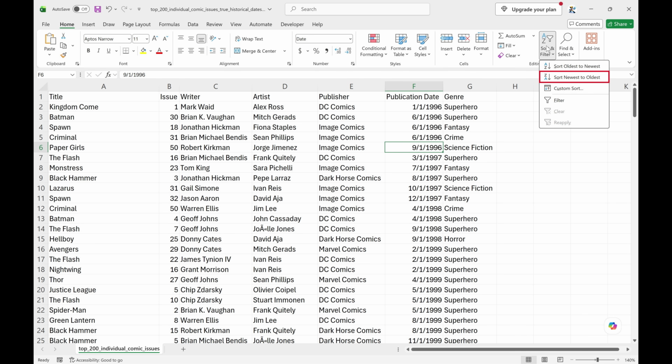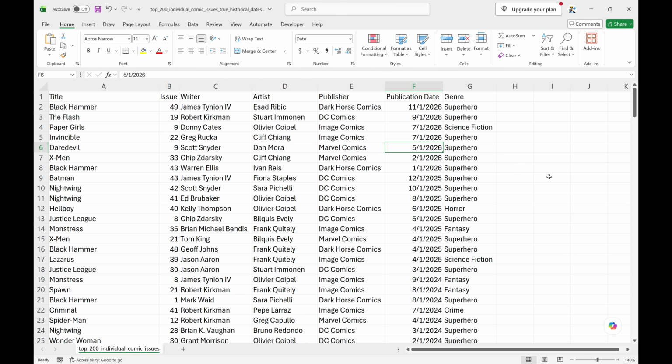Alternatively, click Sort Newest to Oldest if you prefer a reverse chronological view, putting the most recent publications at the very top of your worksheet. Excel will instantly reorganize the entire table based on your choice.